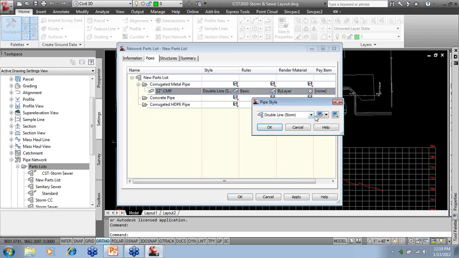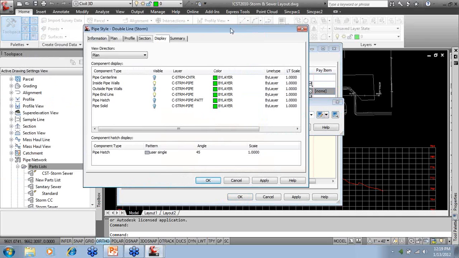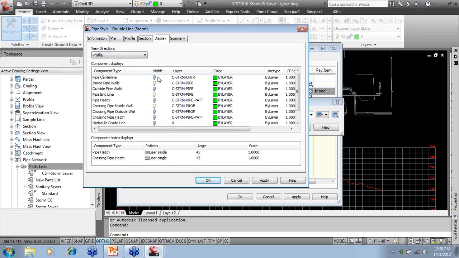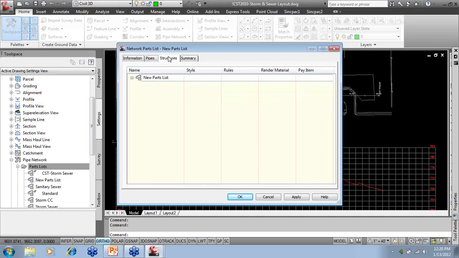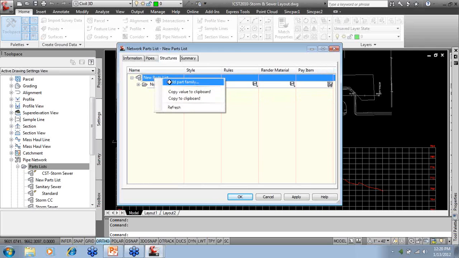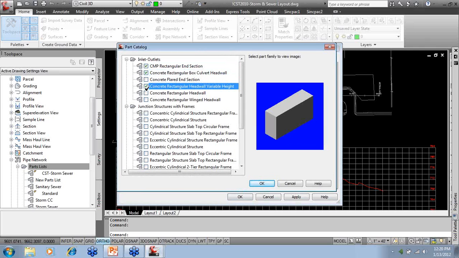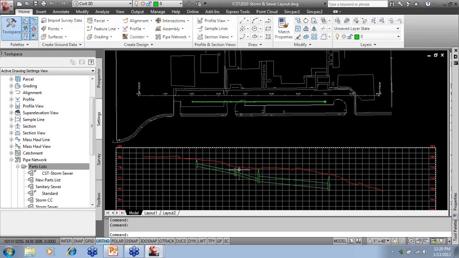And then what style do I want to use? Again, you'll see the resemblance like we did with everything else. Plan view, for pipes, you can put the layers in here. What do I want for profile view? What do I want to turn on? Very similar to the surface style and the alignment styles we discussed before. We can set rules and render materials automatically, so in 3D it actually looks like concrete or PVC, and then you can associate pay items in here, all through this parts list, and do the same thing for your structures, and just pick and choose which ones you want.